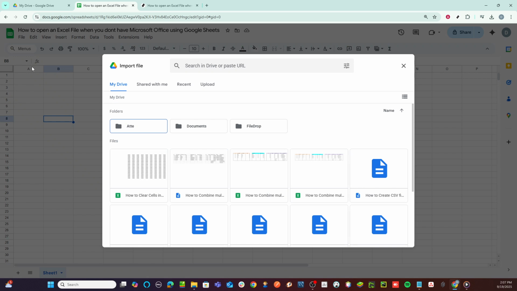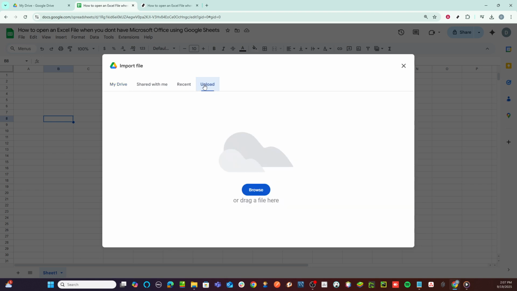Once you click Import, a new window will appear offering several import options. Here, ensure you choose the Upload tab. This is necessary since we're aiming to upload an Excel file stored on your computer. After selecting Upload, a button labeled Browse will appear.